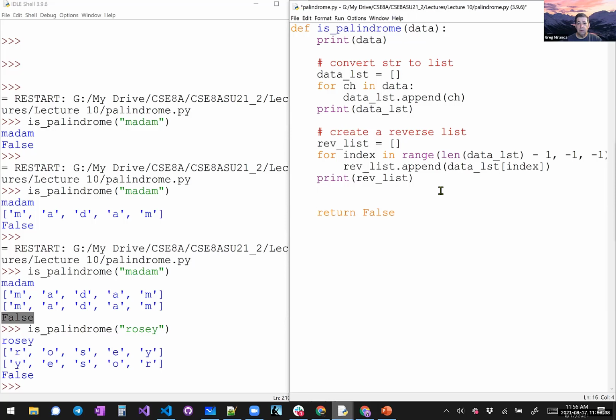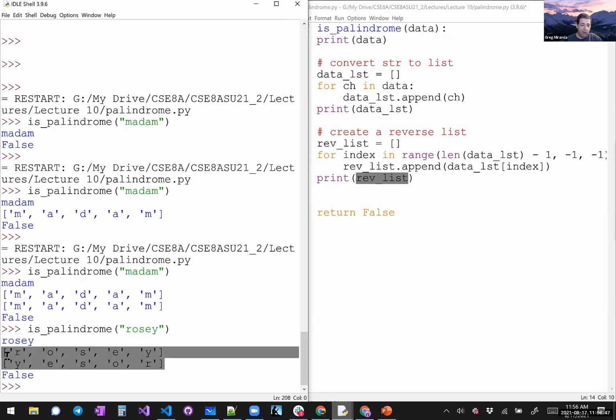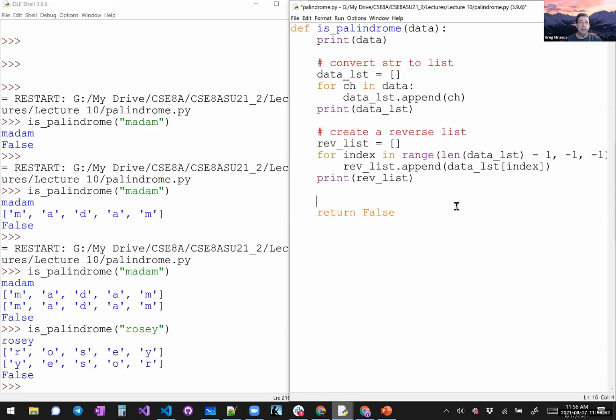So how do we compare two lists? How do we compare them? How do we know if data list and reverse list are identical? Or how do we know that these two are not identical? Anybody have any ideas on how to compare two lists? We could use a for loop, but Python actually has an if statement and a comparison operator. We could turn them back into strings, but believe it or not, Python will actually do a comparison for us.